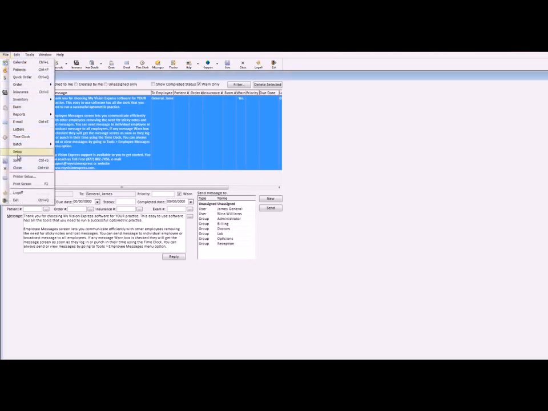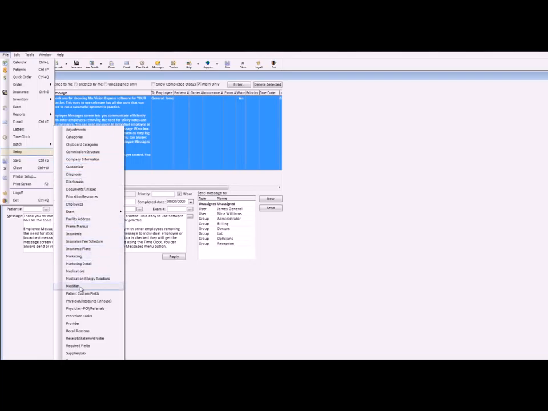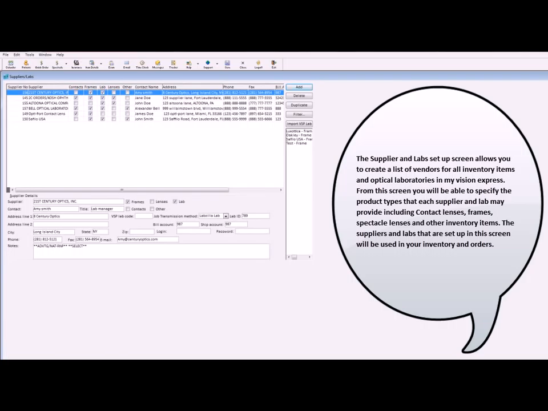To access the Supplier's Lab Setup screen, go to File, Setup, Suppliers and Labs. The Supplier and Lab Setup screen allows you to create a list of vendors for all inventory items and optical laboratories in MyVision Express. From this screen, you will be able to specify the product types that each supplier and lab may provide, including contact lenses, frames, spectacle lenses, and other inventory items. The suppliers and labs that are set up in this screen will be used in your inventory and in orders.